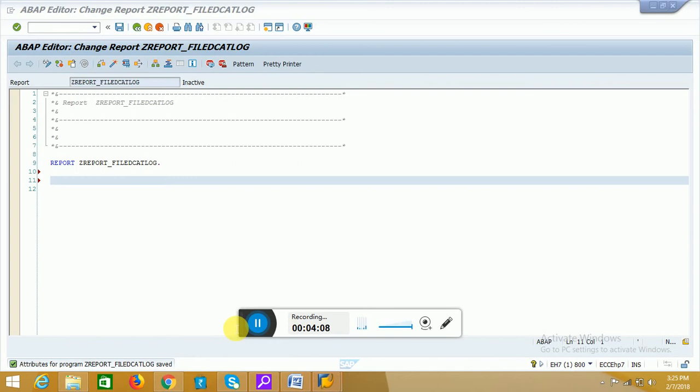If you want to display only some specific fields, at that time we will use field catalogs to generate the ALV reports. In this field catalog, we need to declare the field catalog as an internal table, because actually the field catalog is an internal table. That's why we need to specify that internal table.